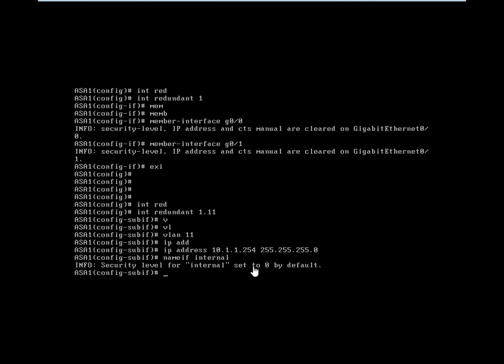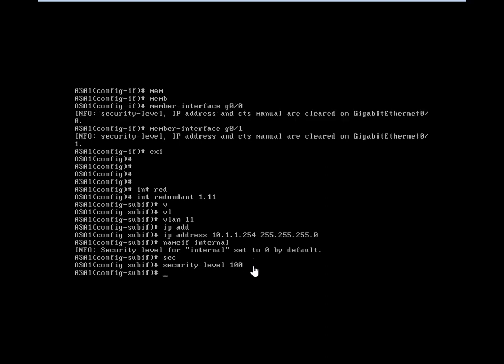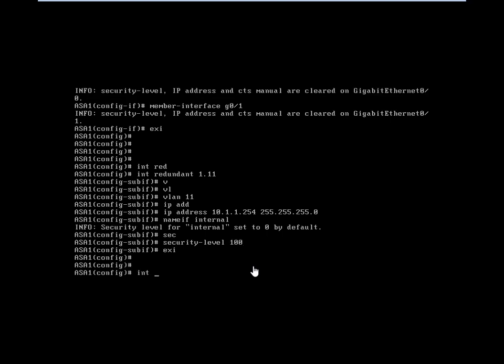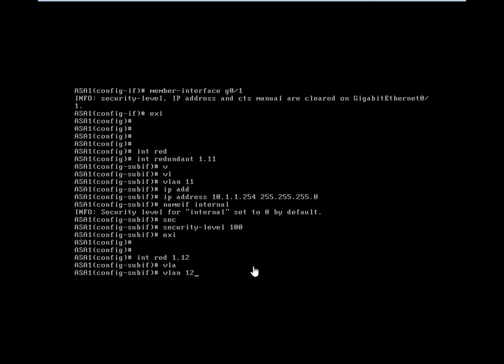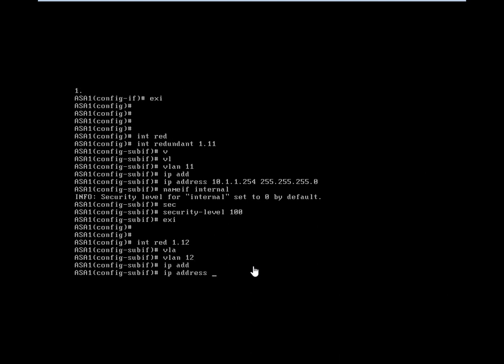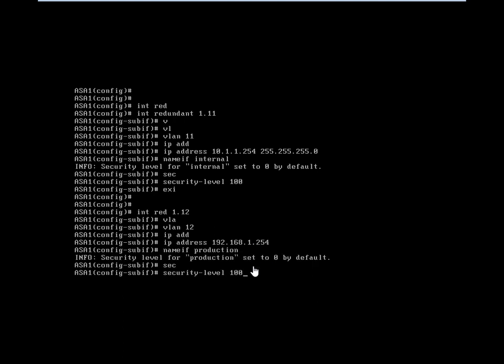Okay, internal, not inside. So increase the security level. Similarly, go and do it for 1.12. It should accept only VLAN 12 traffic. And the IP address here is 192.168.1.254. Nameif. Okay.